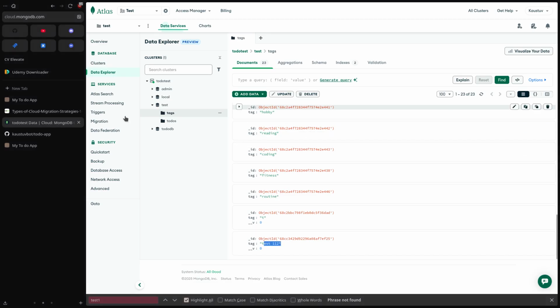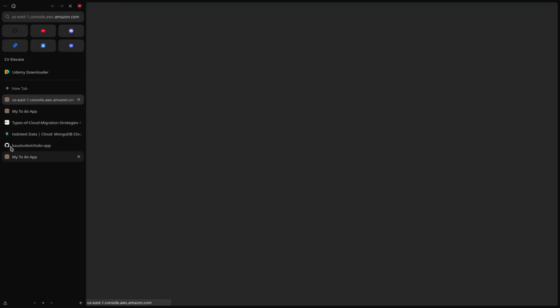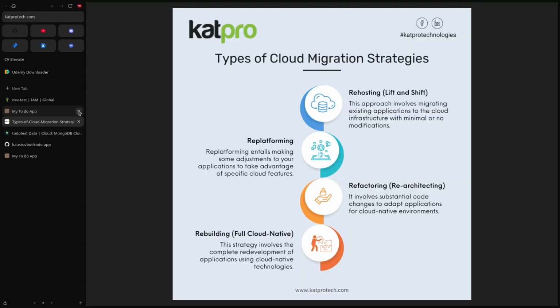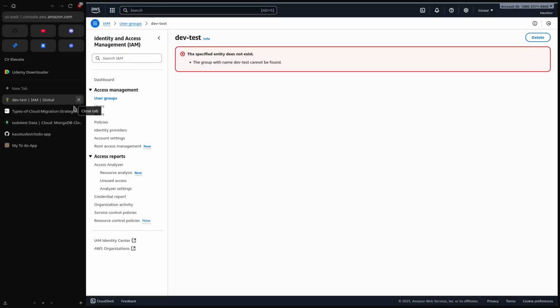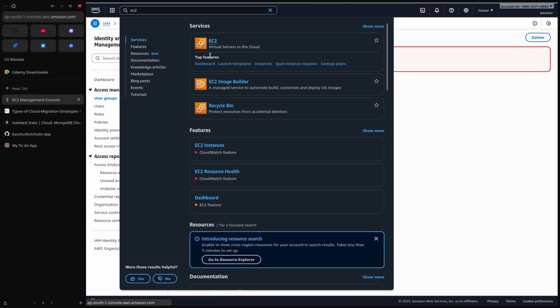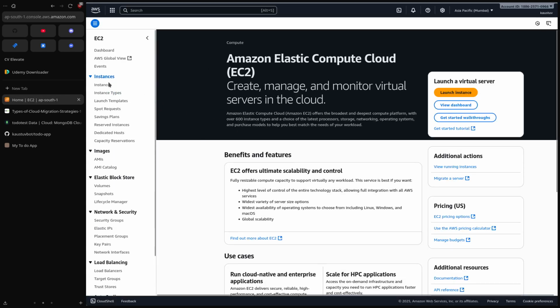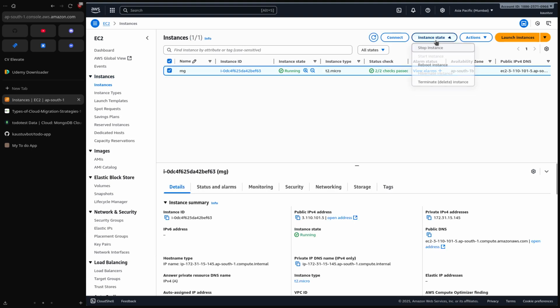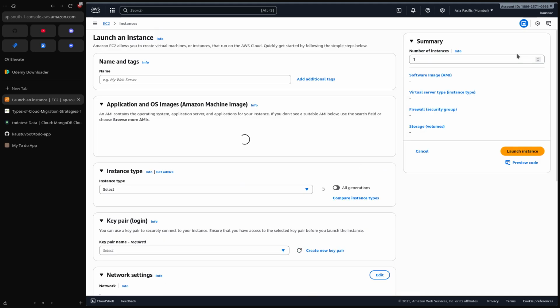Now let's try to migrate all of these things to our AWS. Just open the AWS cloud for now. I'm just gonna close this one, and yeah. So once we are in AWS, go to EC2. I probably have one up and running over here, so I'll just terminate this one for now, and I'm gonna launch a new EC2 instance.